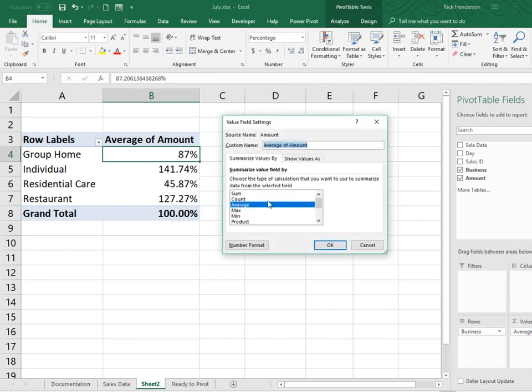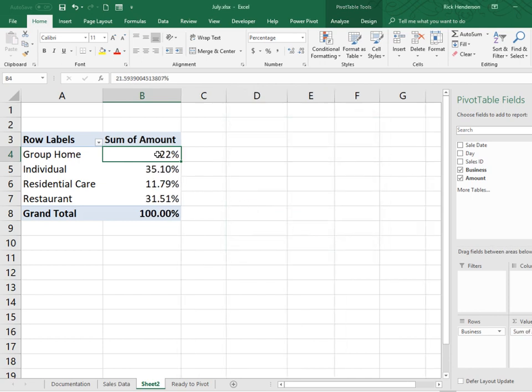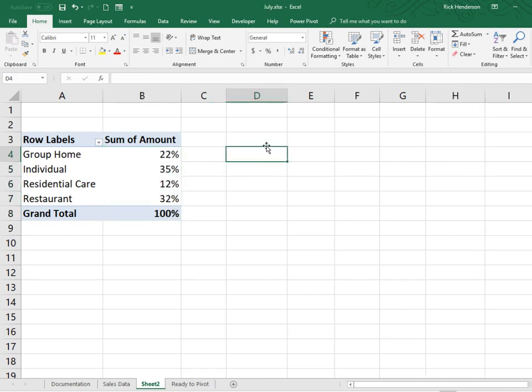If I go to value fields, I can go sum. Sum makes more sense. Now we have a total. Yep, that adds up to 100. So 22, 35, 11, and 31. That adds up to 100%. I could, of course, select those and just hit percent, and it gets rid of my decimal places.